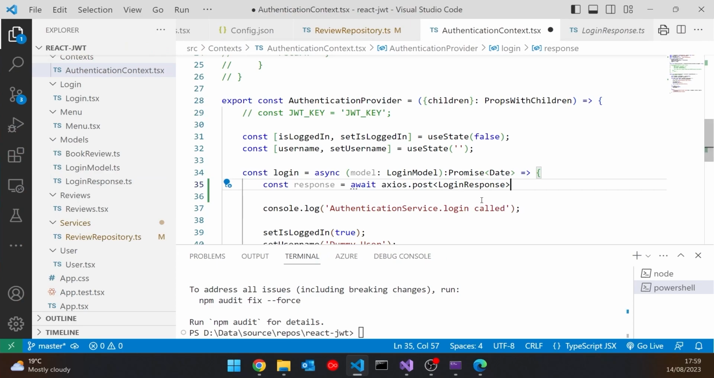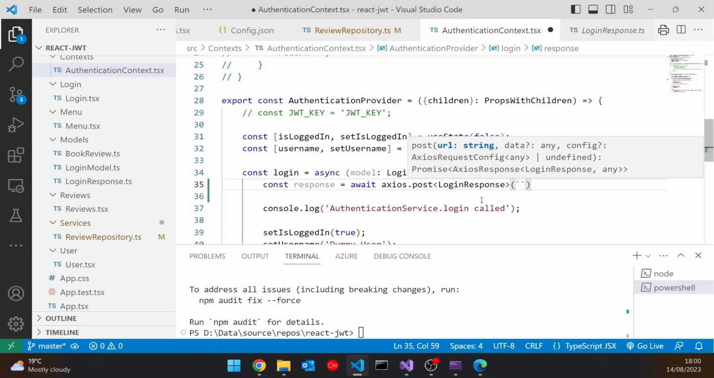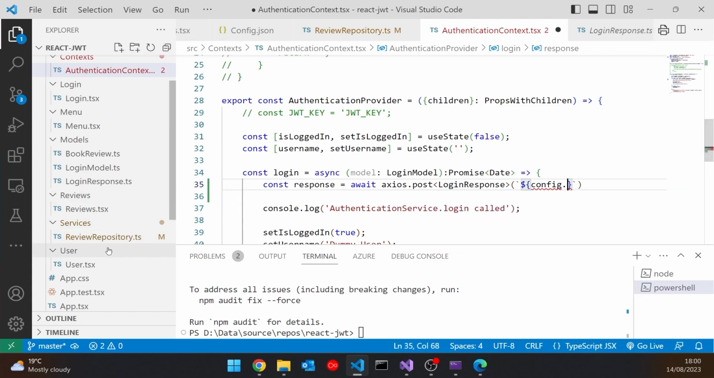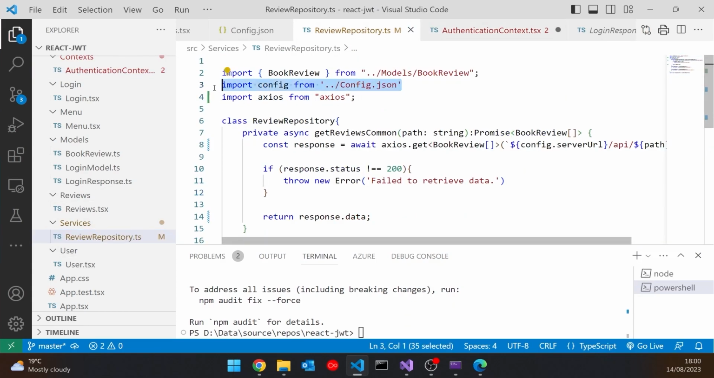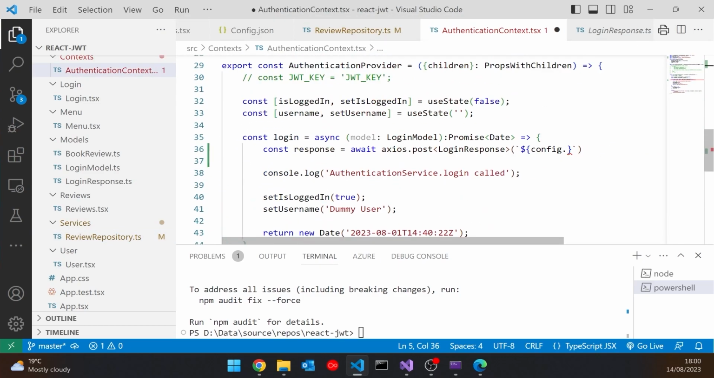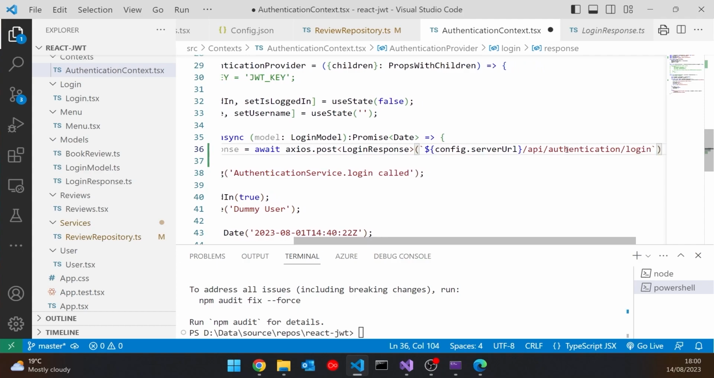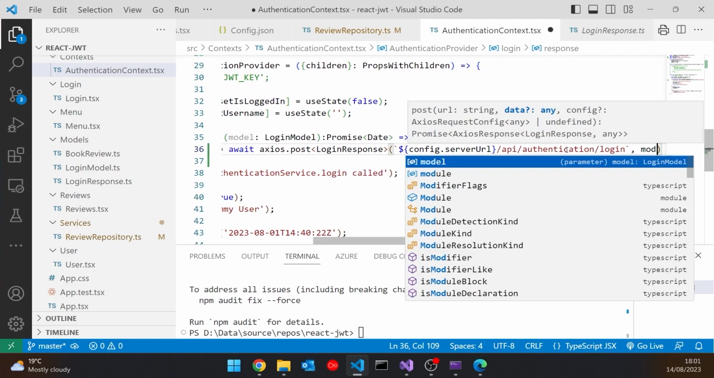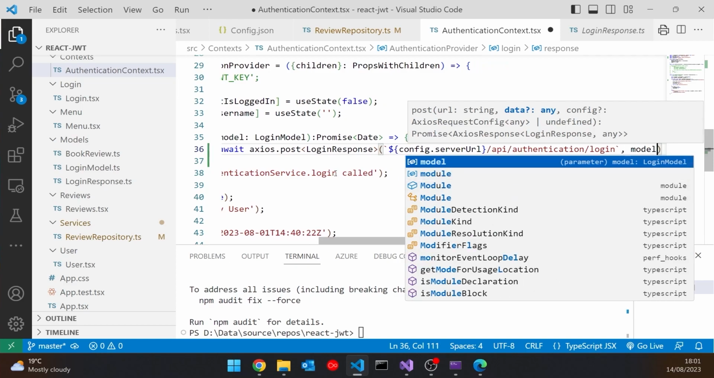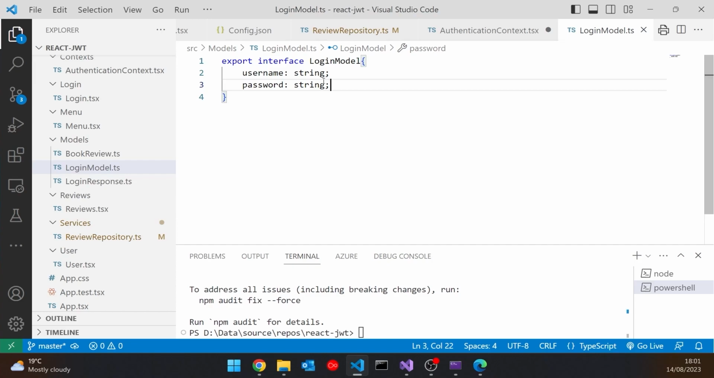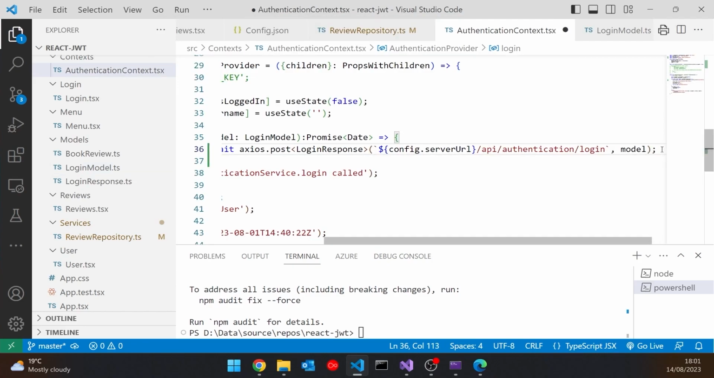And then that's going to be passing in the config for the beginning of the path to the server. So that, remember, is our config dot. And let's just copy the import of that one from here. And then we can do the dot server URL slash API slash authentication slash login. And then additionally, on the end of that, we've got to pass in the model, which again is predefined. So that was the model that contains the username and password. So simple enough there. So that will do our post request.